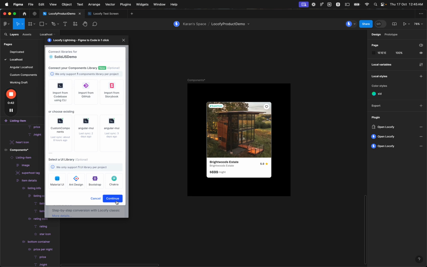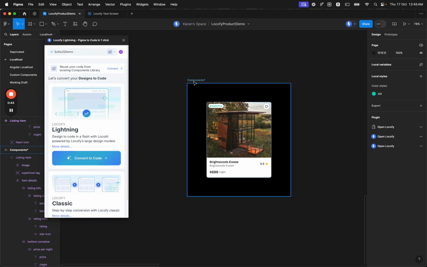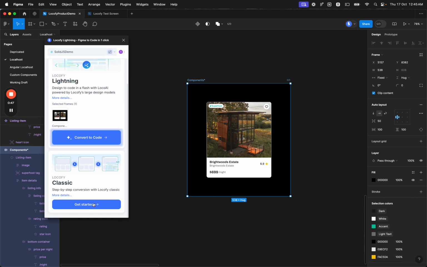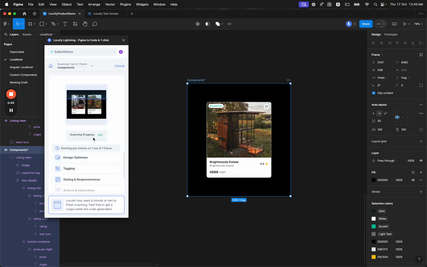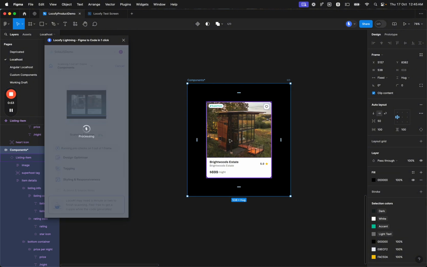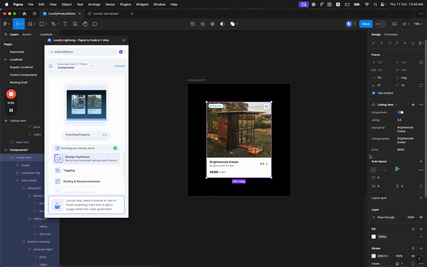Next, we will not be using any library. We'll use the default HTML. You can select the element and you can convert it to code. Now, Locofy Lightning is running over here. It'll automatically detect the component and its appropriate properties. And let's take a look.